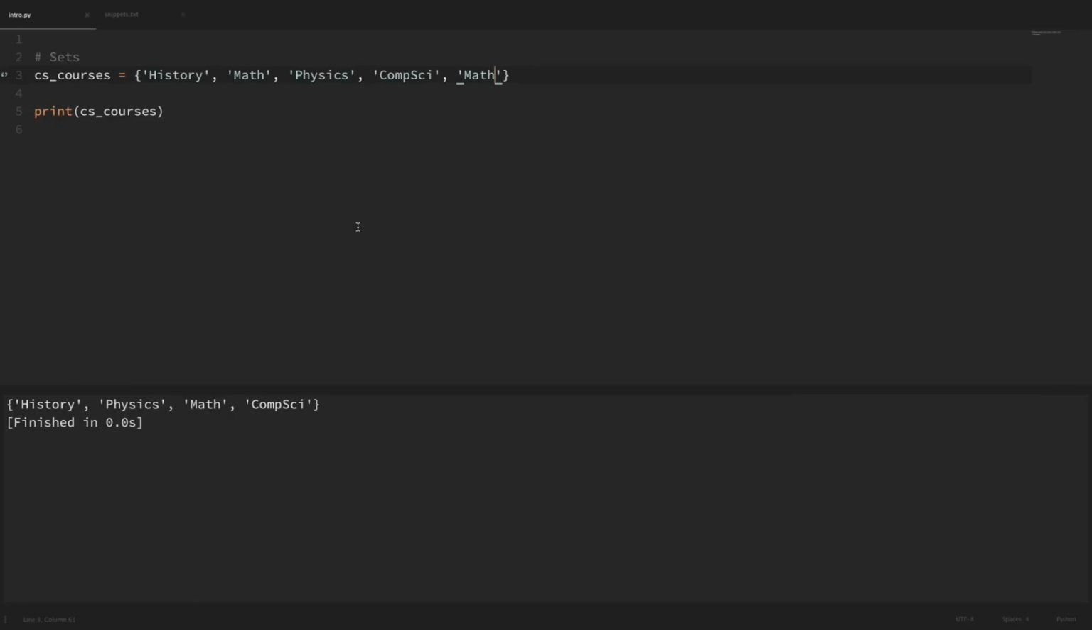So what I mean by this is that within our print statement, if I was to say math in CS courses and I run that, then we can see that it prints out true. Now we could do that with lists and tuples also, but sets are optimized for this. Okay, and lastly, something else really useful that sets can quickly do is determine what values they either share or don't share with other sets.